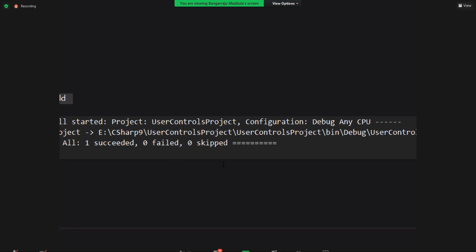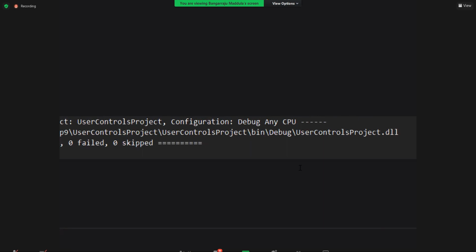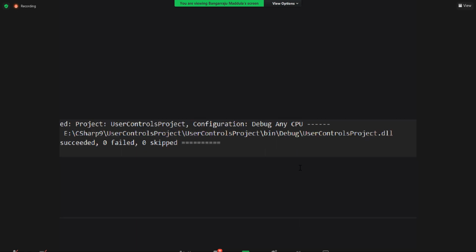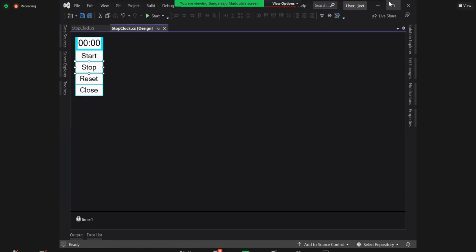Solution folder, project folder, bin, debug. In .NET Core, under debug again, you'll find .NET 6.0, .NET 5.0 folders. But in .NET Framework, you will directly find it in the debug. That is the location. So fine, the assembly is generated.